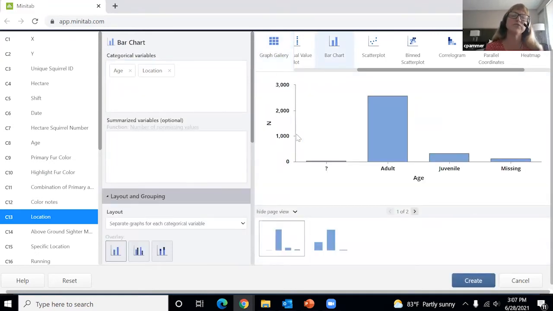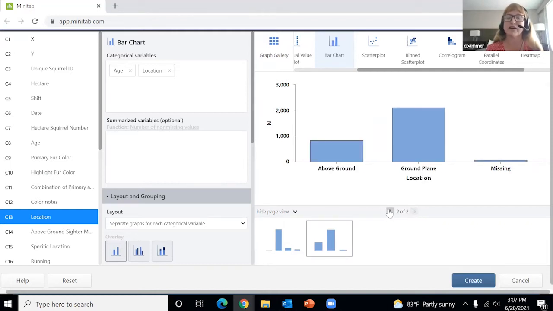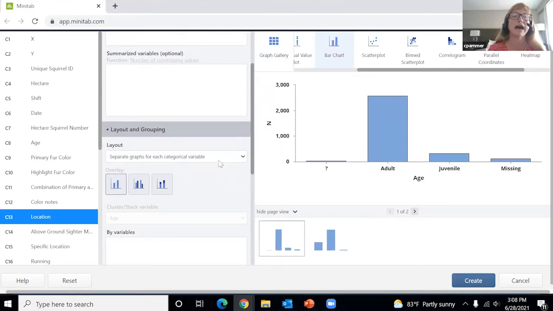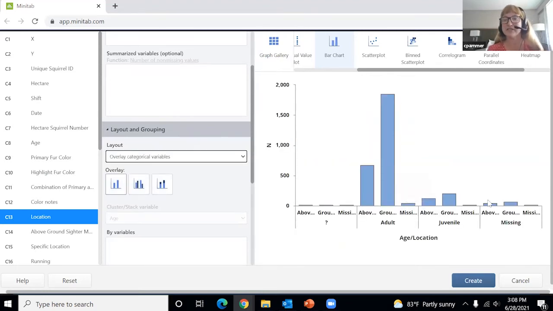And now I'm going to do a few things with this bar chart just to make it a little more interesting. So here we've got age. And then if we look at a second bar chart over here, we see location. But now I want to combine these two categories into a single bar chart. I can do that by just saying instead of separate graphs, I want to overlay these variables. And now I see them overlaid in the combinations of categories.